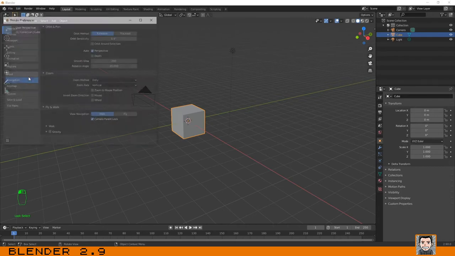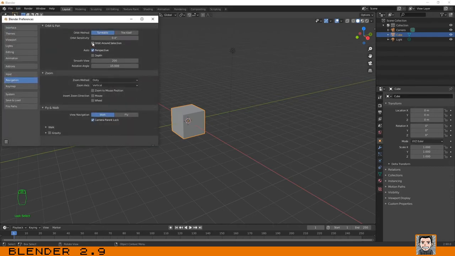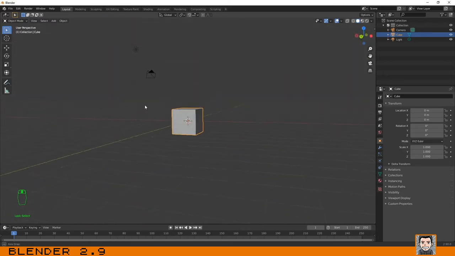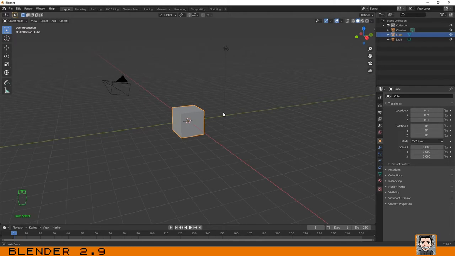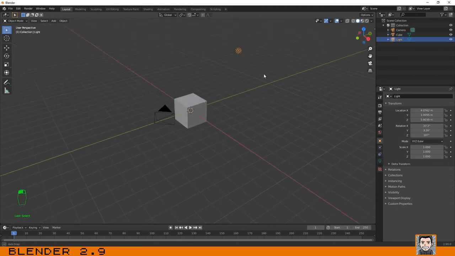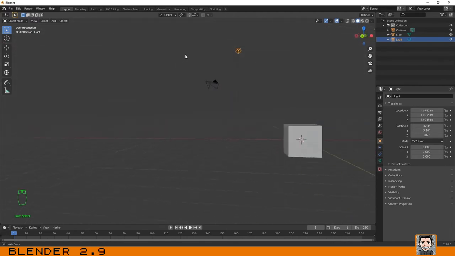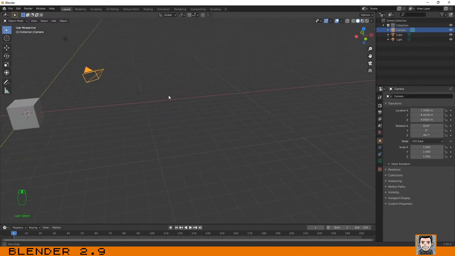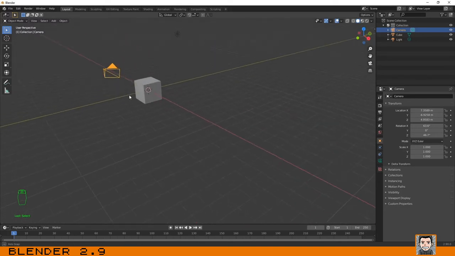Just go here to preferences, navigation, and activate that option. And now I have the cube selected. I am orbiting around the cube. You probably won't see any difference because the cube is in the center of the world. But if I select the light, for example, now I am orbiting around the light. If I select the camera, now I am orbiting around the camera.